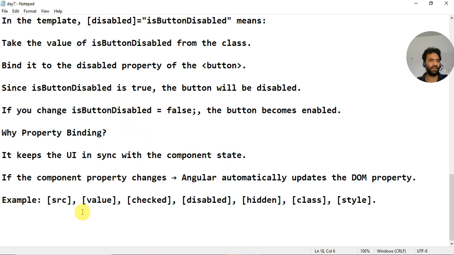So that's it for today. You can also pass other properties like src, checked, disabled, height, class, style. These kinds of examples you can do on your own, so you will be able to understand how property binding works. I have explained at a high level, so in depth you can learn more.